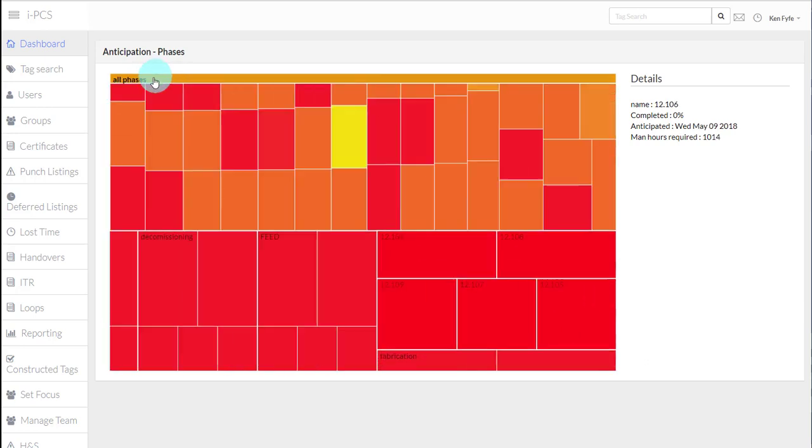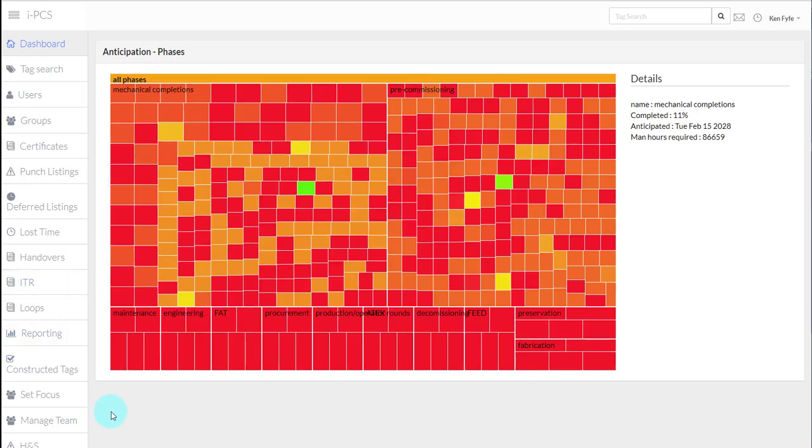Or factory acceptance testing, any of these stages, phases in a project, we can track and we can anticipate. So that's one of the key differences in our system, that we can extrapolate the curve and predict success or failure.